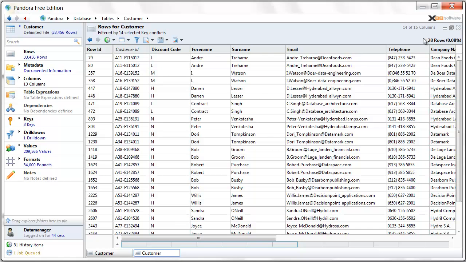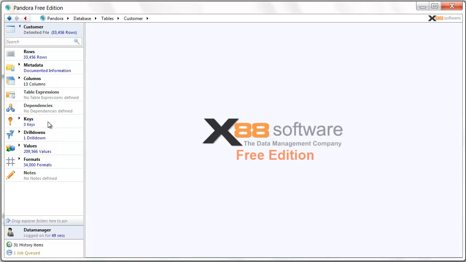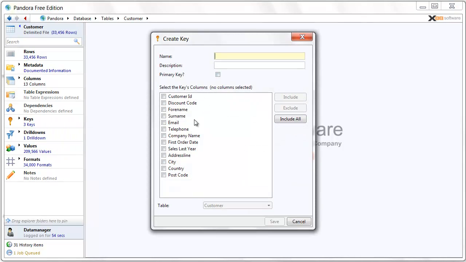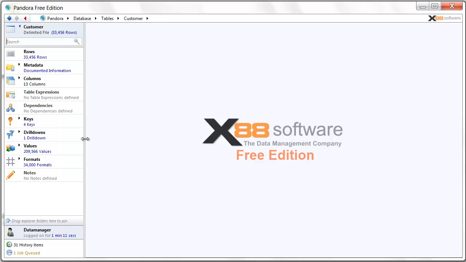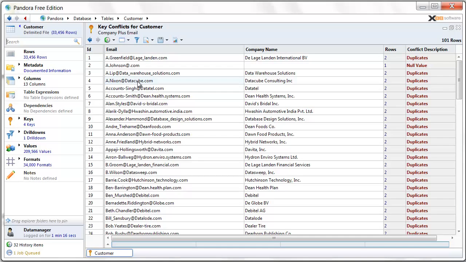Pandora can validate whether a particular column or combination of columns constitutes a unique key for this table or file. I click right on the Keys area of the Explorer and select New. I'm giving this key the name of Company plus Email. And then I choose the combination of columns in the table which I wish to validate, in this case Company and Email. A new key appears on the list for this table. When I double click on it, Pandora evaluates whether it is a valid key and shows me any discrepancies. Pandora analyzes all the records to give its result, and no sampling is ever used.